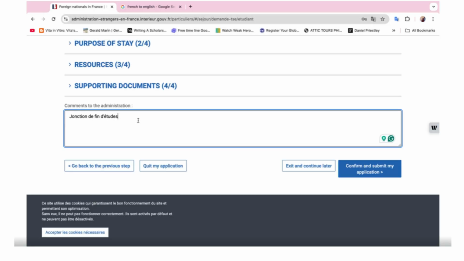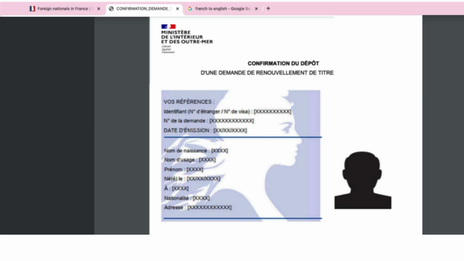There's also a section where you can add comments in case there's anything important you want to explain or share with the person reviewing your application. Once you have confirmed and submitted your application, you will receive a confirmation document with all the details. Keep an eye on your email, as that's where they will notify you once your application is approved, though it can take a few weeks. Also, make sure to check your ANEF account regularly because they might request additional documents before moving your application forward.